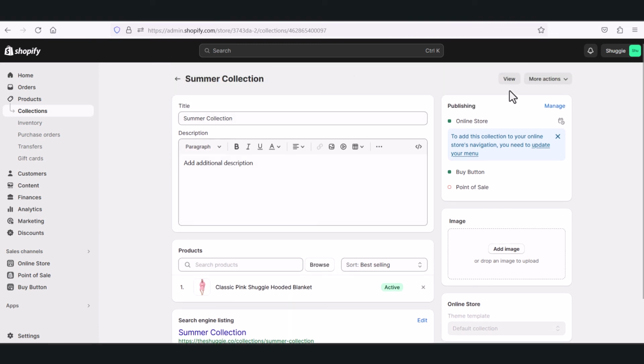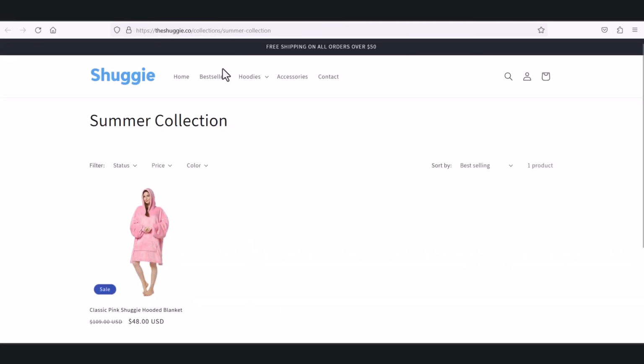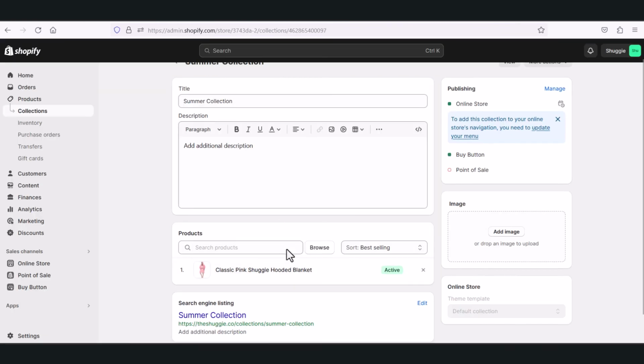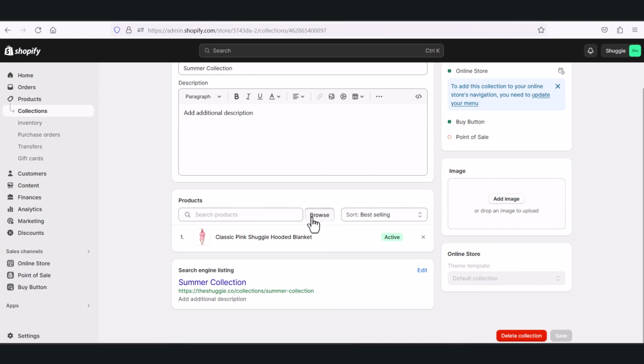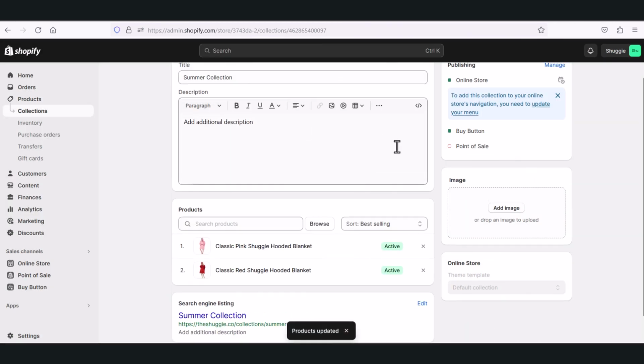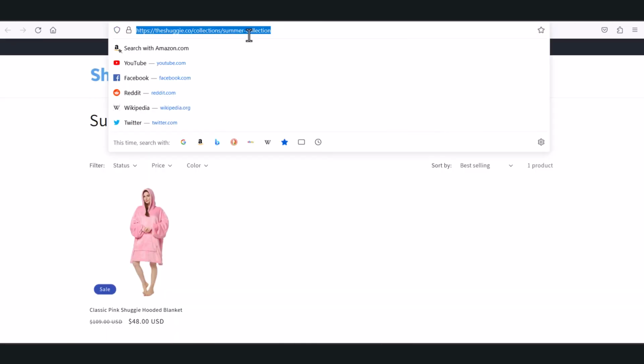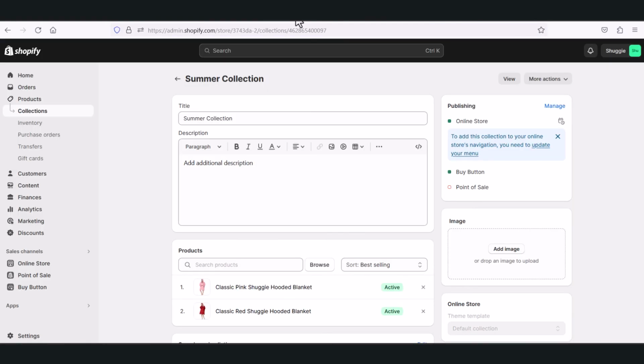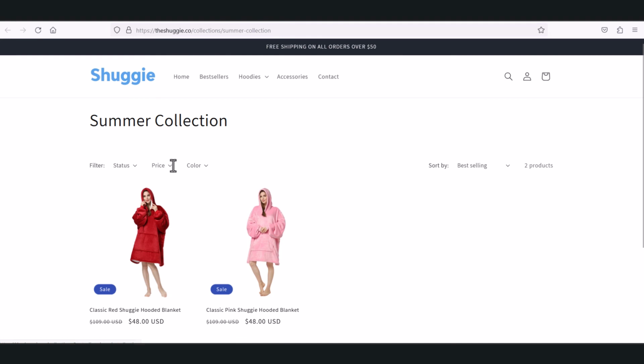Now that we've physically added it, maybe you want to view it, in which case you click view. Over here, it's going to show the actual page at the top right, and what the physical summer collection is going to look like. As you add more products, let's add another product. Let's browse our inventory. Let's say we have the red hoodie in our summer collection. Let's view it. Refresh the page. It's going to show the actual updated web page.